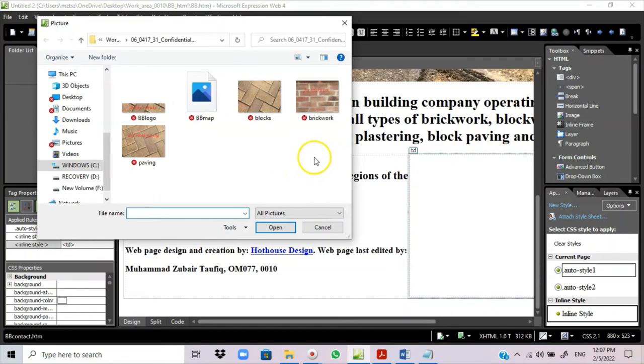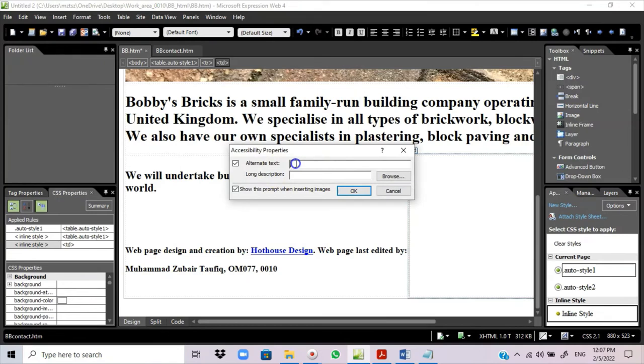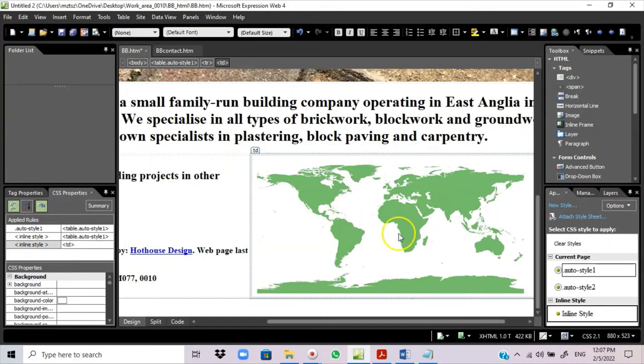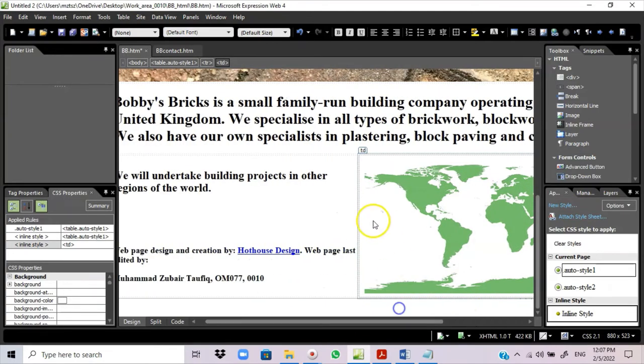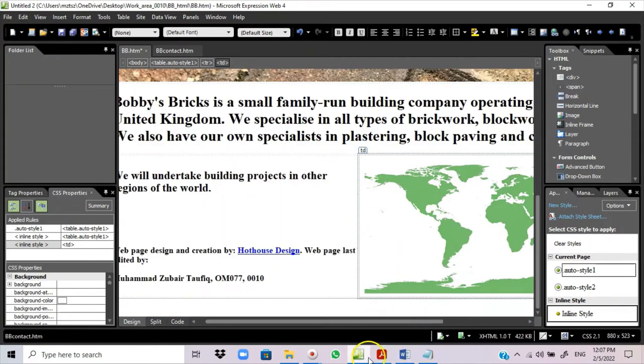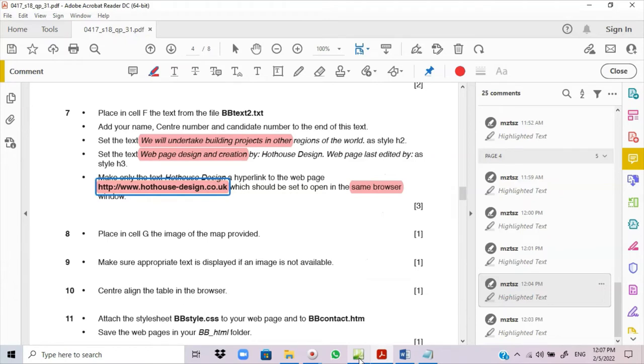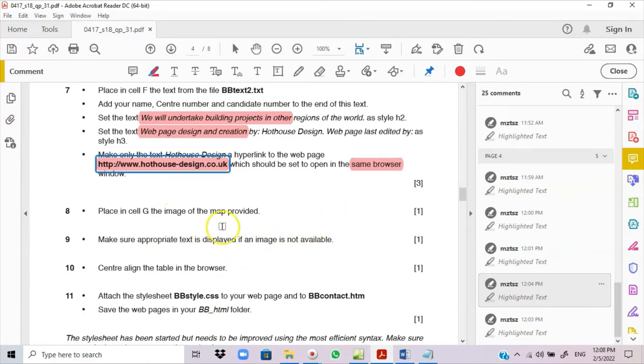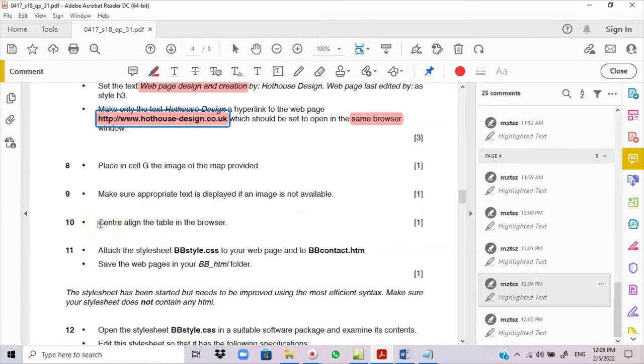And where is the map? That's the map, BB map. Just double click on that. Right here, image of map. Press OK. Now here you can see that the image of the map has come. So you can see here all the designing has been done. Now let's see what's the next step. Okay, make sure appropriate text is displayed if image is not available, so that we have done already. Center align the table in the browser window.